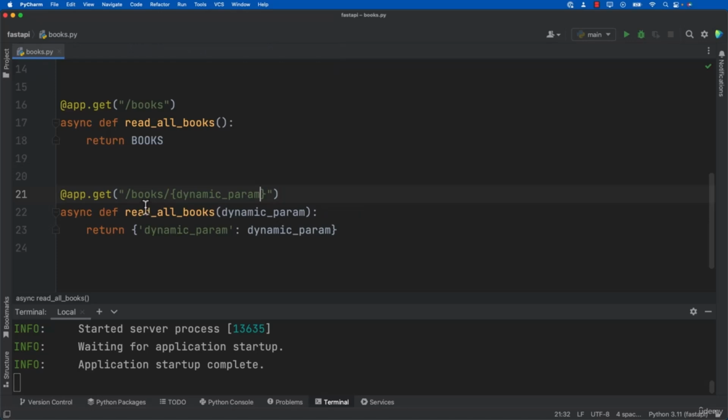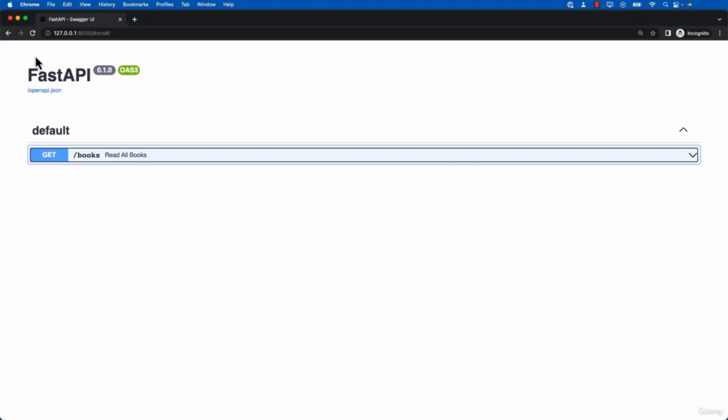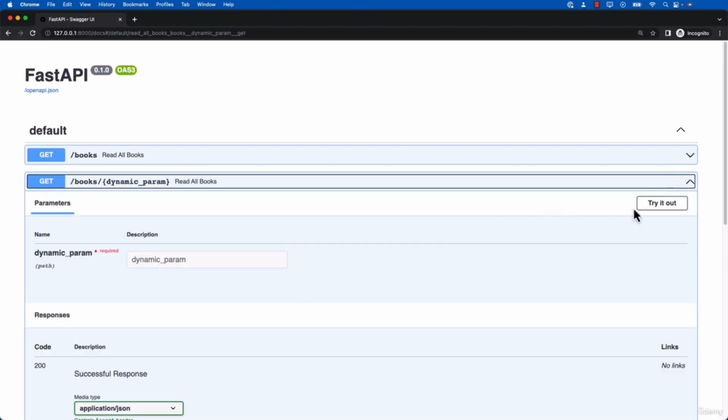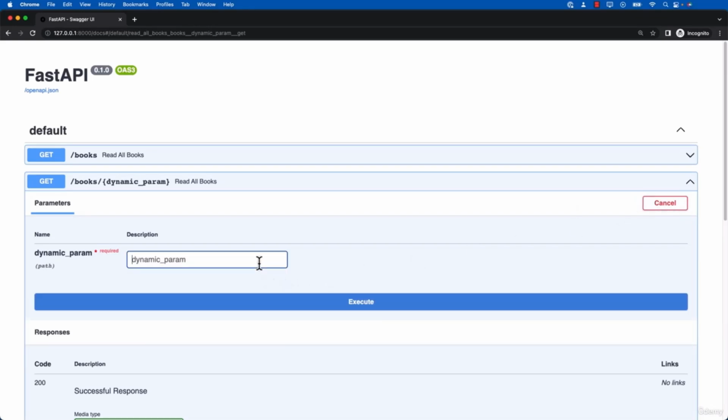So now if we call this API endpoint of /books/{dynamic_param}, which means we can pass in anything we want, we're going to call this function underneath, pass in whatever we added here, and we're just going to return it. So let's go ahead and just open up our browser and refresh the page, and we can see that we have a new GET request of /books/{dynamic_param}. If we come in here, we can pass in anything we'd want.